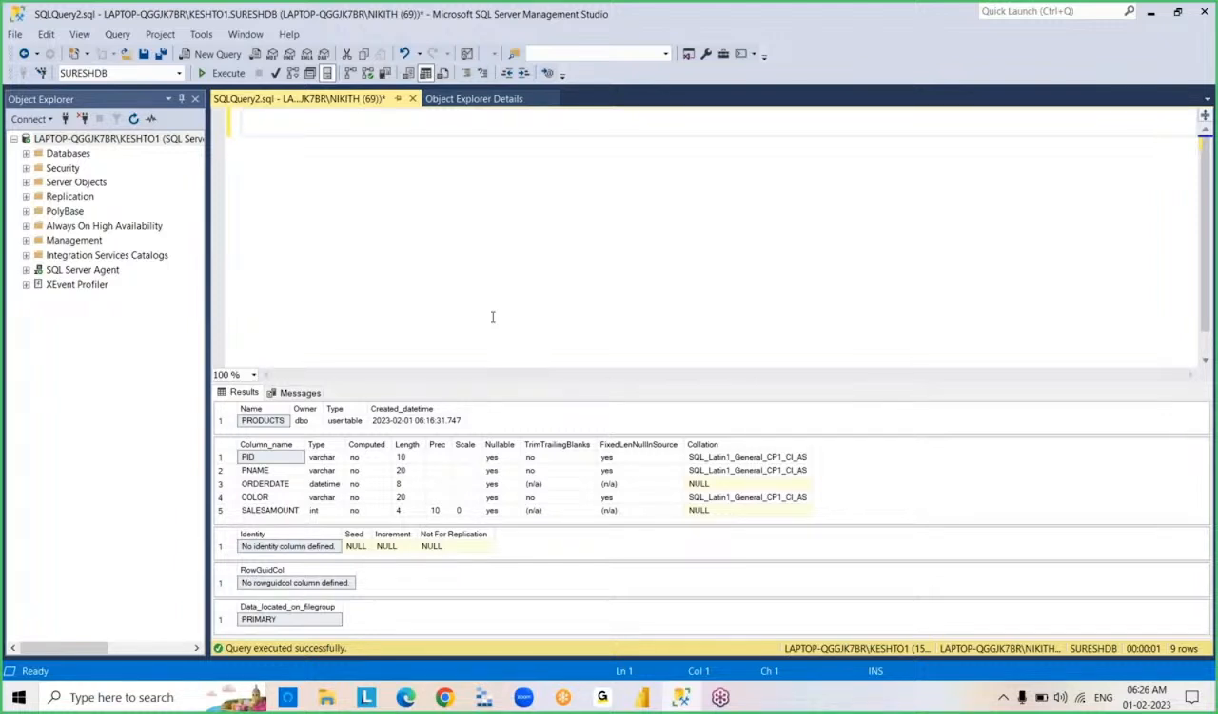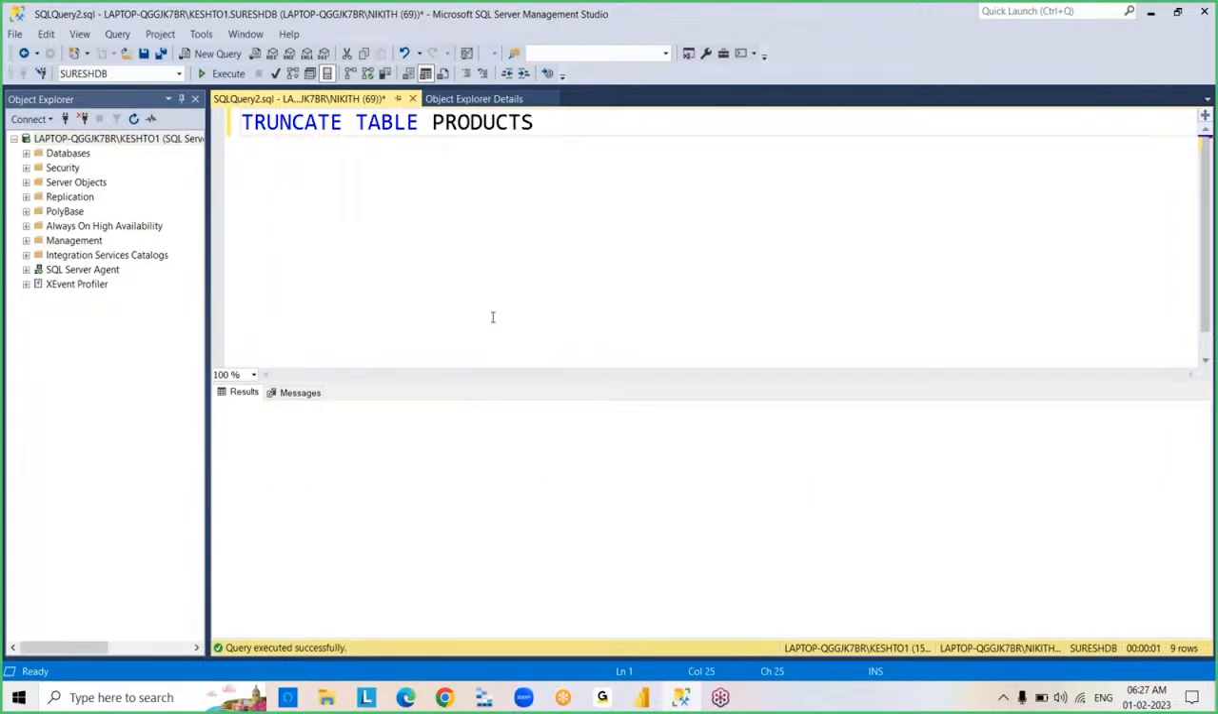So now the next command, the truncate command. What is the purpose of truncate? The truncate command is used to delete data from the table. It can only delete data from the table, not the structure. Of course, there is no data right now in the table, but still the concept is that it is used to delete data from the table. So truncate table products, done.